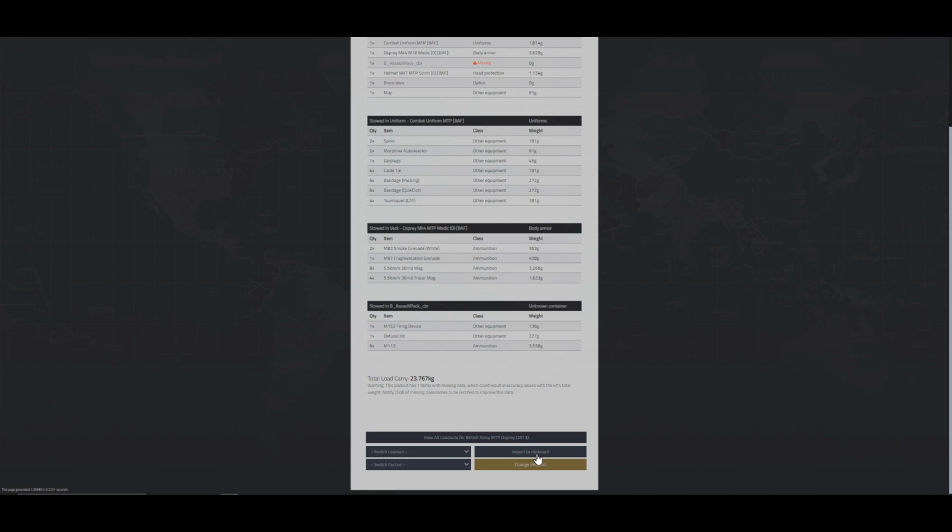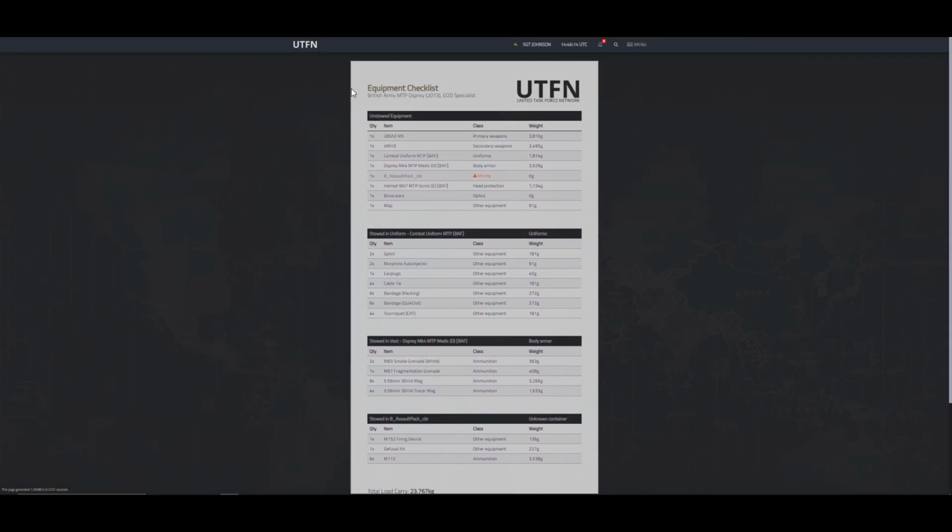And what that will do is actually copy the loadout to your clipboard, ready to be imported into ARMA in the ACE Arsenal, which is what I'm going to show you next. But just for now, that is obviously how you'd grab one loadout.